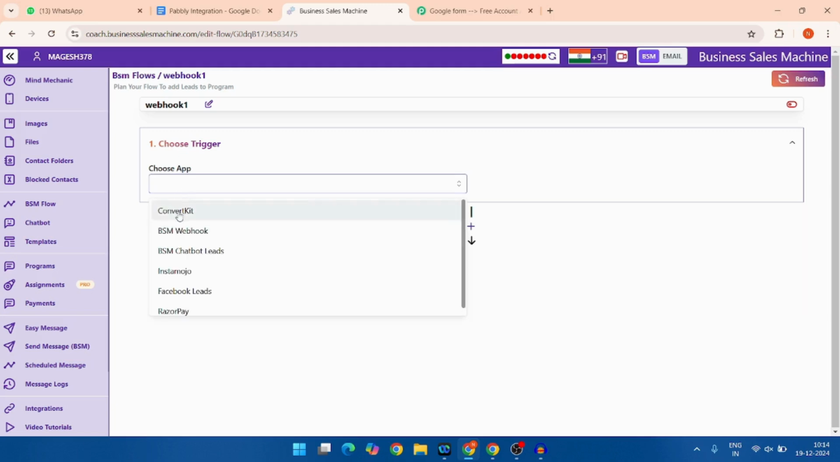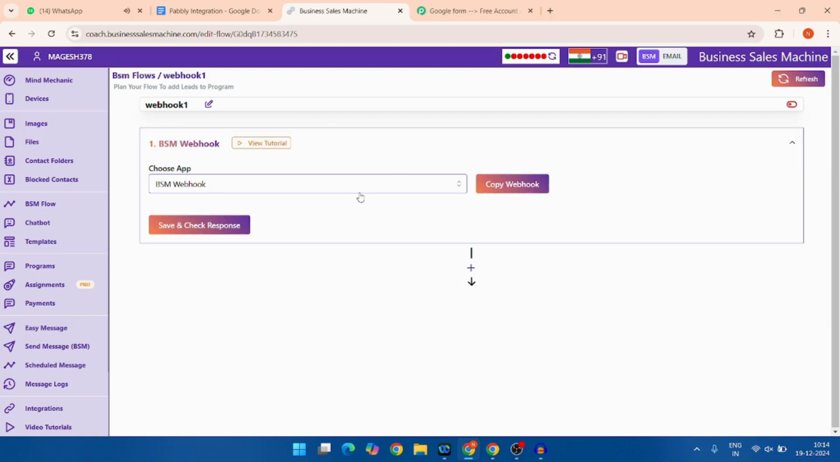And here in the trigger, you can choose the app, and in our case, it is BSM webhook. So you can copy this webhook and paste it in any third-party tool. For example, you want to add this webhook in your landing page or your website, or any third-party tool from which you are capturing the leads, right? So you can copy the webhook and paste it in the given place in your other tool. You have to check with your third party where to add the webhook.